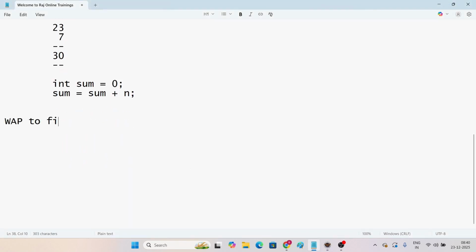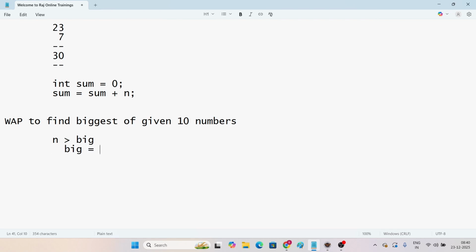Write a program to find biggest of given 10 numbers. So what is the logic here? Whatever the number we take, if that new number is greater than previous big value, then make your number as big. This is the logic of big program. Whatever the number we take, if it is greater than previous big, make that number as big here. Now, let us write this code.